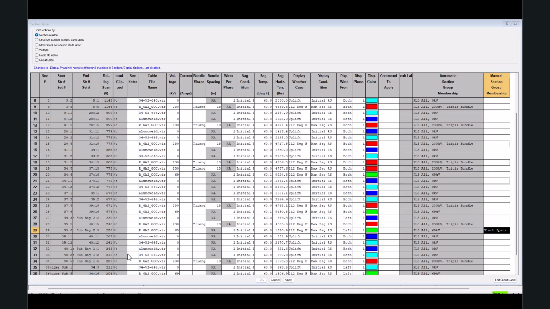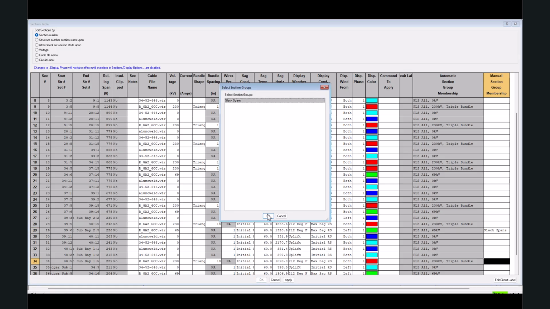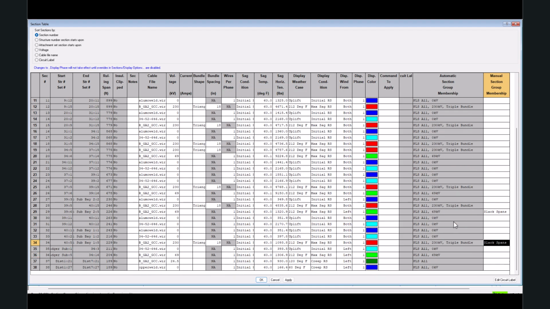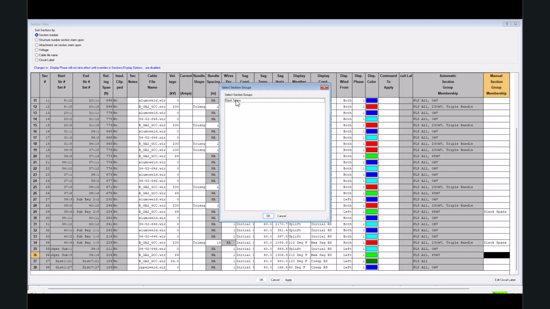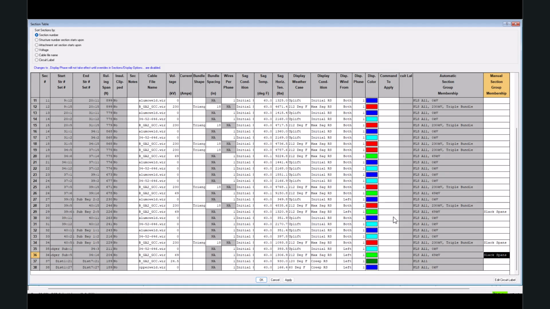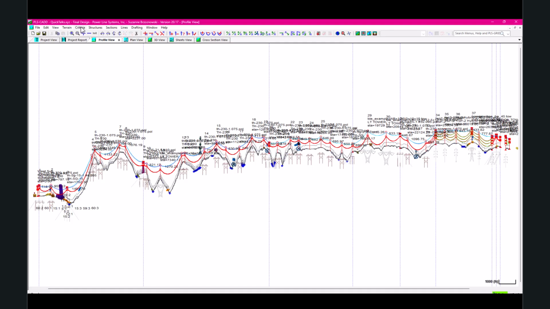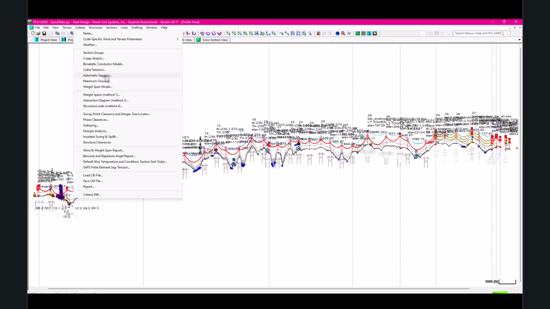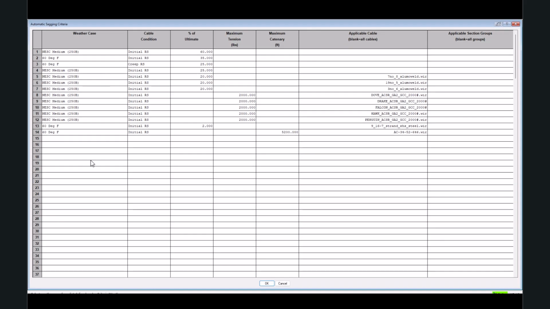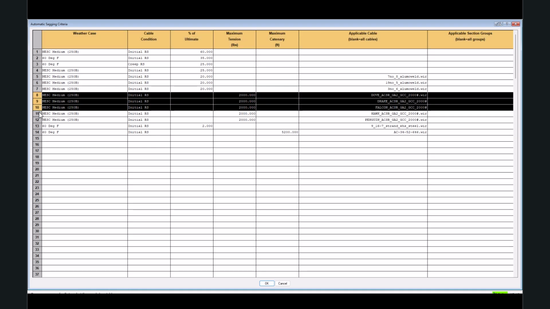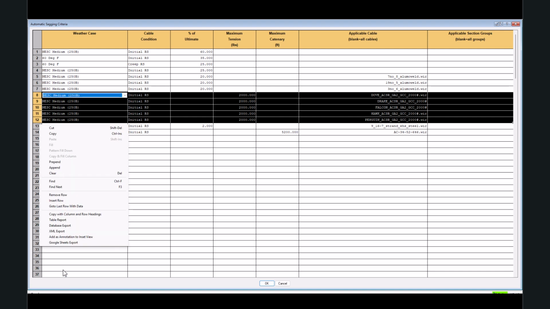Now that we have our wires assigned to groups, let's look at how we can use section groups in PLS-CADD. In version 21, there are 2 places that this can be done: the automatic sagging criteria and drafting. First, navigate to Criteria Automatic Sagging to look at the criteria defined for sagging the different wires. In this example, you can see several criteria listed for different wire files. These wire files are either for slack spans of different circuits or for wires that could potentially be used in the project.